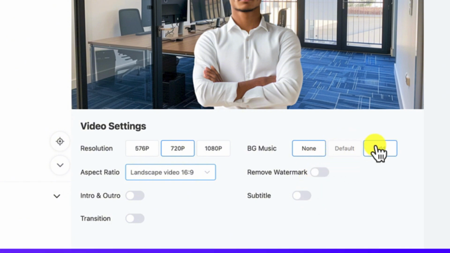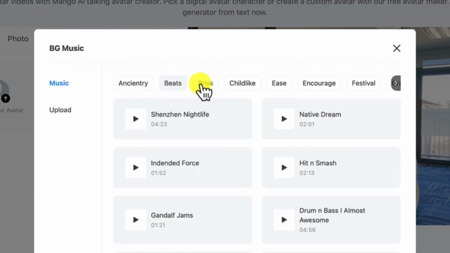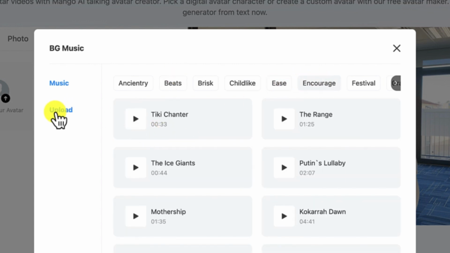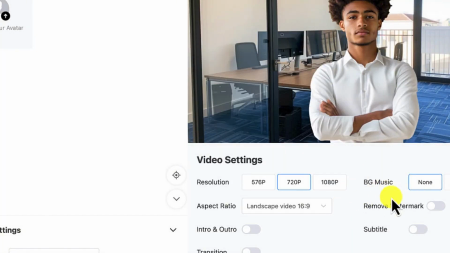Background music, you can add background music of different types. They have a series of background music, from ancestry to beats to brisk to childlike to ease and so on. So much to add, and you can upload your own also in case you don't want to use their own available background music, maybe because of copyright issues. You can upload your own as well, and once you select any, you can confirm this, and this is going to be your background music.